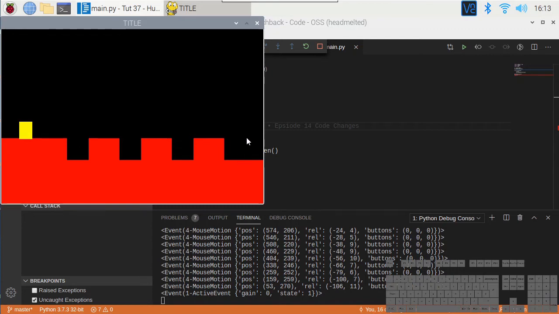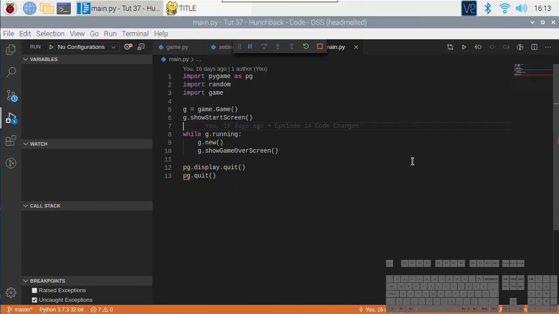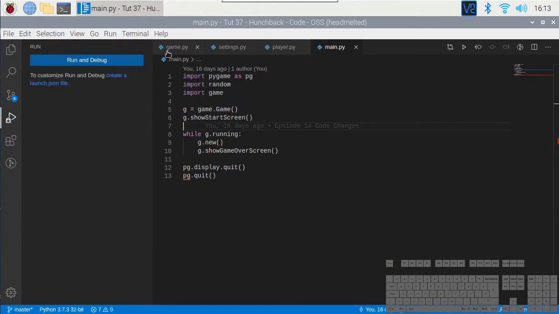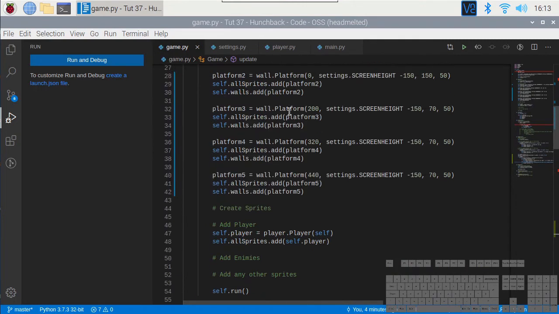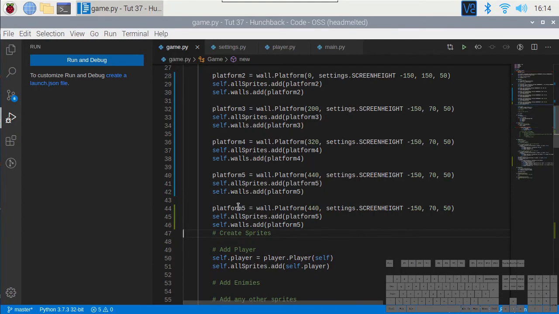Now, we could put another one there. Let's put another one in there. So in game setup, let's put another wall in there. Let's copy that. So this is going to be platform 6.